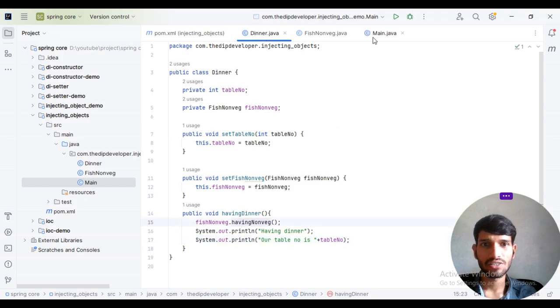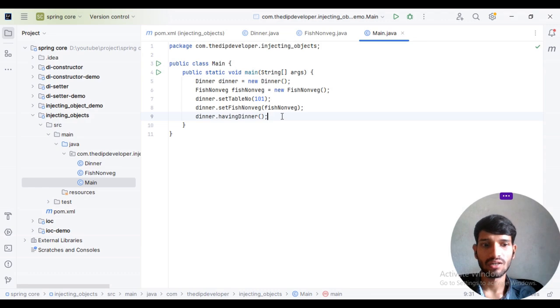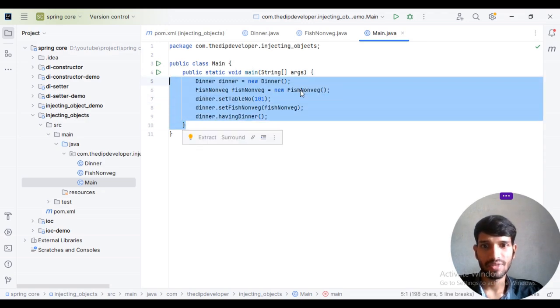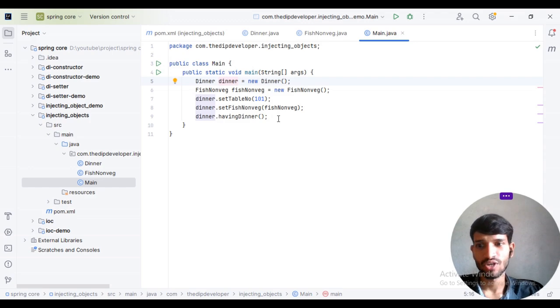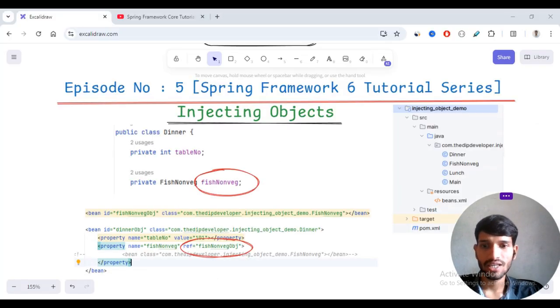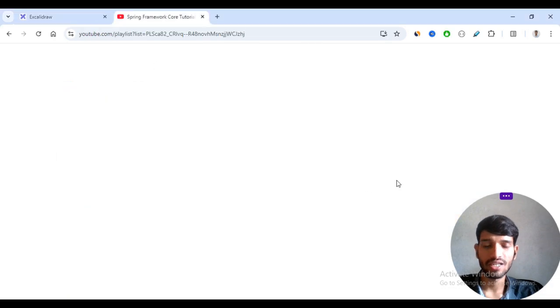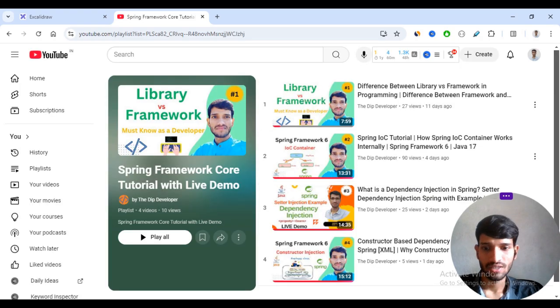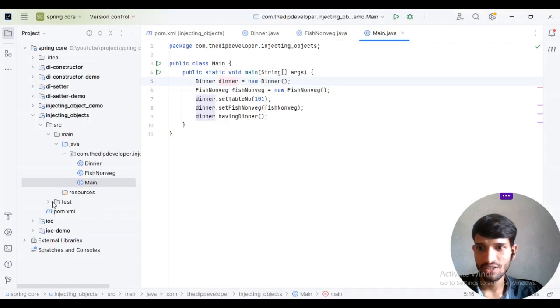So here we are statically, or manually, creating the variables and passing those values. We are creating them with new, which means we are manually passing the values. That is not the approach in a real-life or real-time application. So here I will be creating a beans.xml file. You can watch the previous Spring framework tutorial videos to get more understanding.